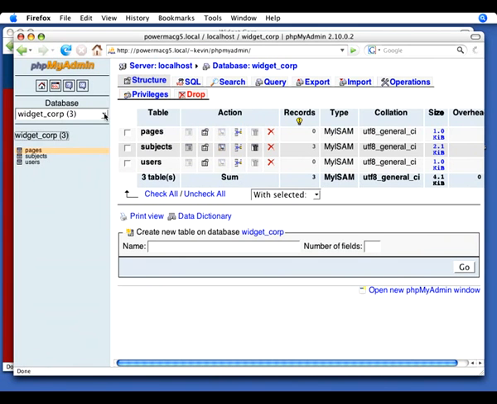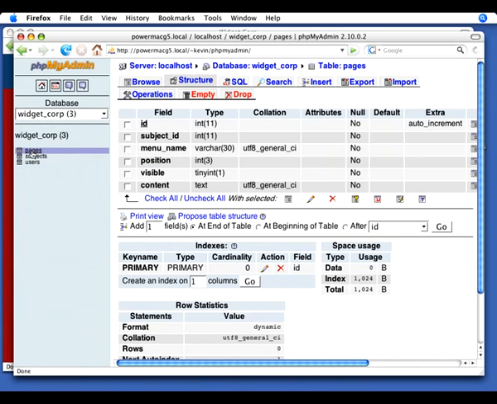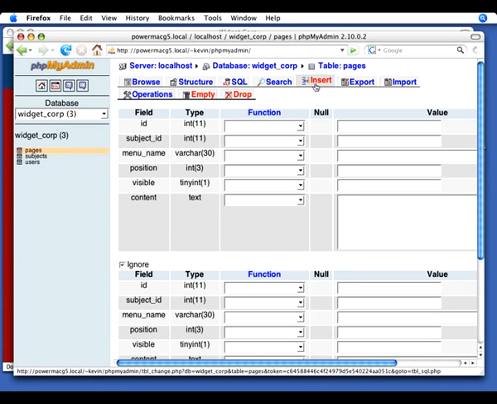I'm in the Widget Corp database. I've already selected that. And then I'll choose Pages to get to the Pages table, and then Insert from up here. And it will let me now insert values into each of these fields. So here's the field names over here. Here are the places where I put the values. You can ignore the function in the middle.